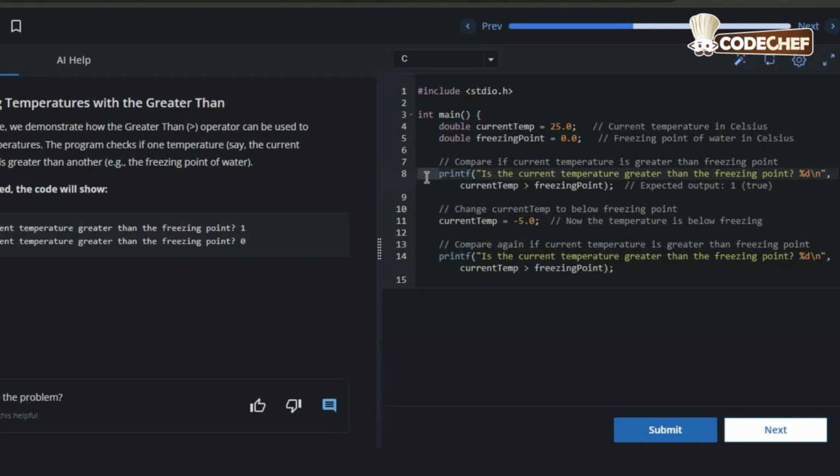The expression is current temperature greater than freezing point, where current temperature is 25.0 and freezing point is 0.0. Here we ask, is 25.0 greater than 0.0? In C, these two values are compared, and since 25.0 is greater, the return value is 1. Now, the next statement has a comment explaining that we are about to change the temperature to below freezing point. So the current temperature is changed to minus 5.0.